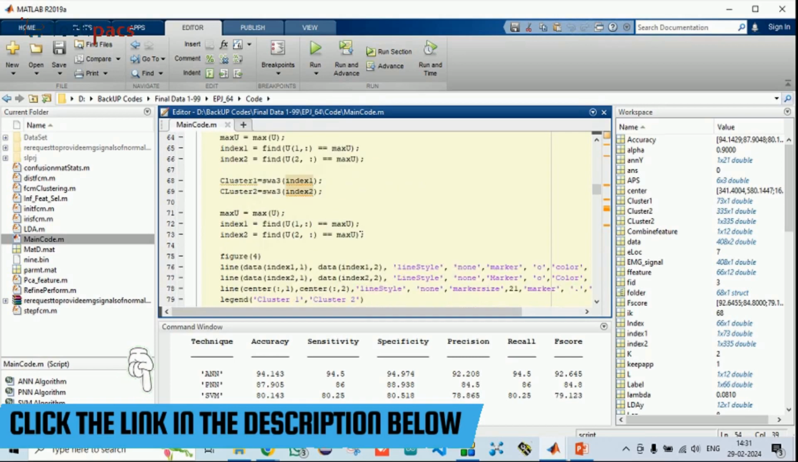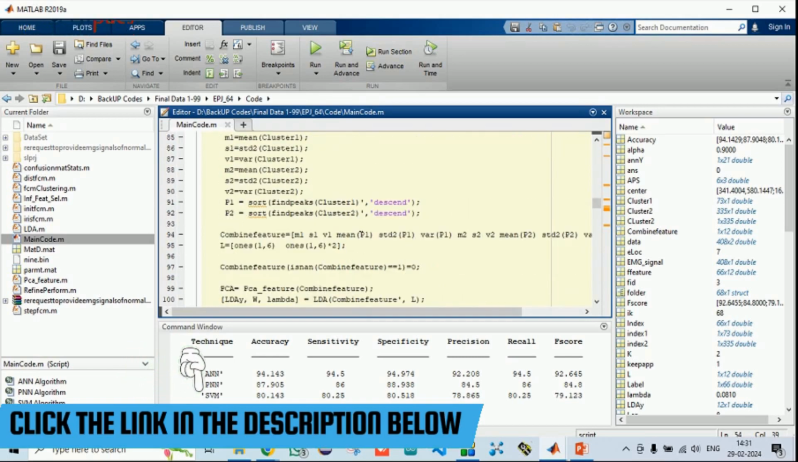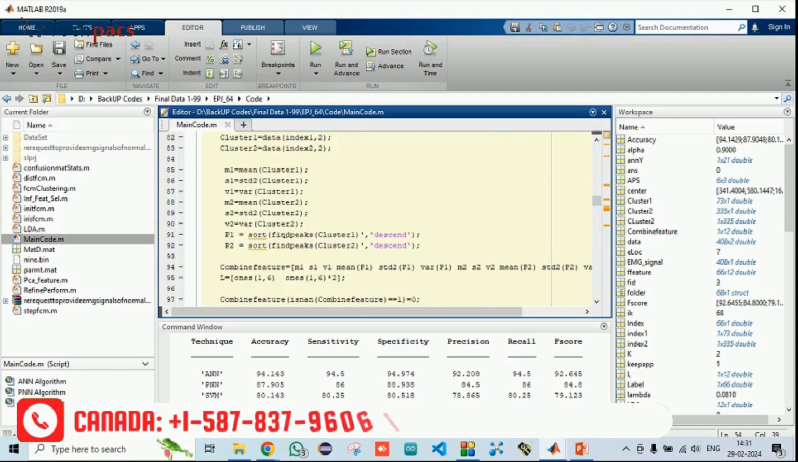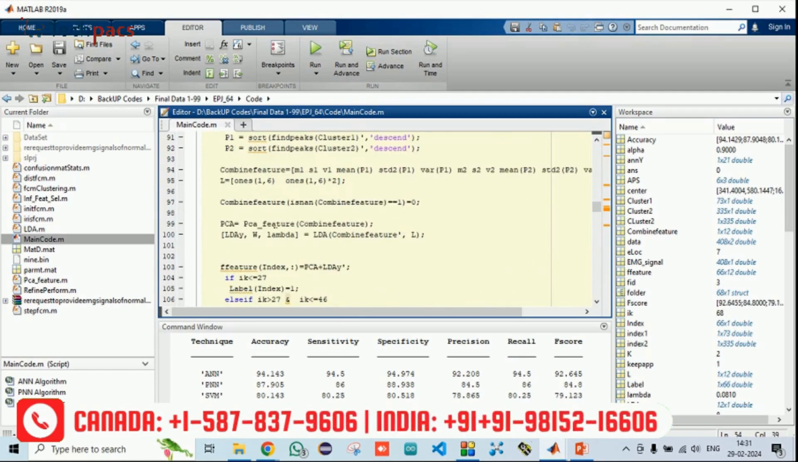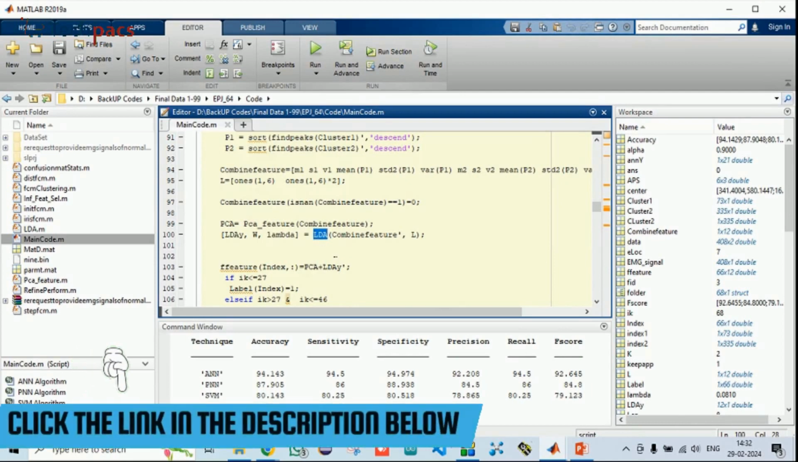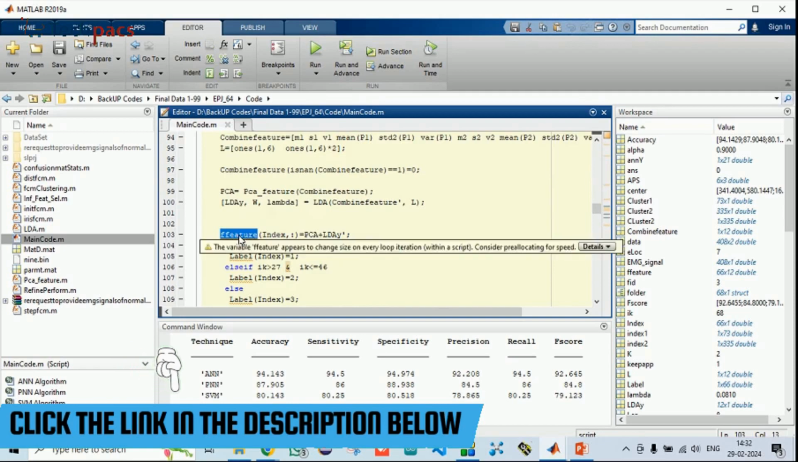Then after that, we have applied a number of feature extraction parameters, which include mean, standard deviation, variance, and all these factors. After that, we are applying the hybrid of PCA and LDA algorithm. So PCA and LDA are feature algorithms. Those are used to reduce the feature length as well as to provide more accurate feature sets. So those features are finally saved in a variable.